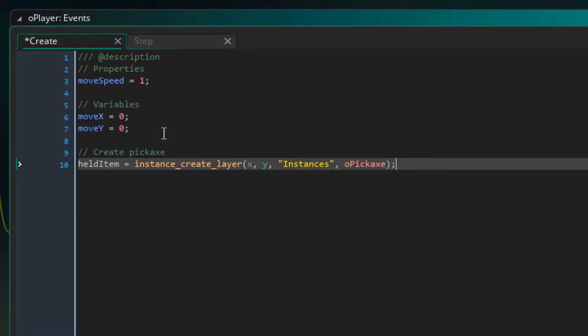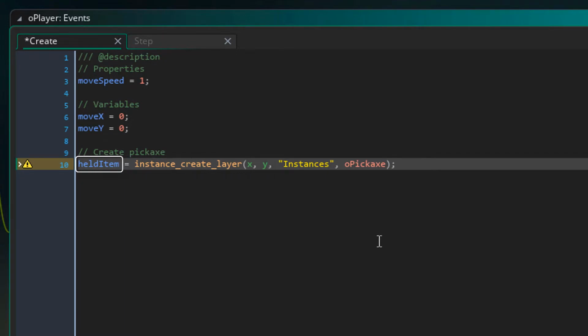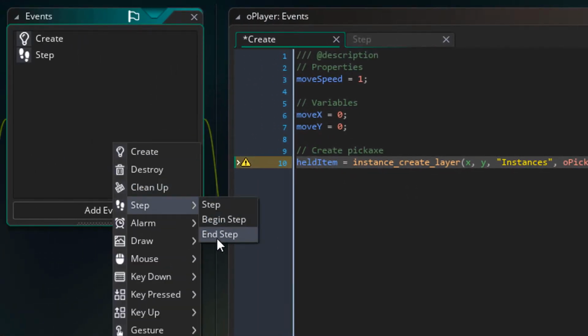So I'll add this. Here, it's simply creating an instance of the pickaxe object at the player's position. Its ID is stored in a variable called held item. So any item that the player can hold, be it a pickaxe, a sword, or something else, will be stored in this variable.